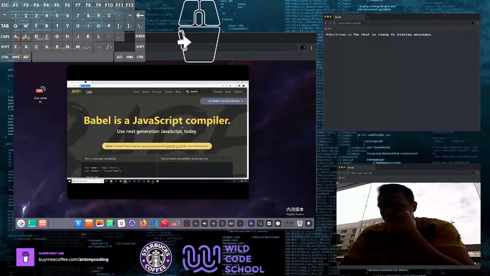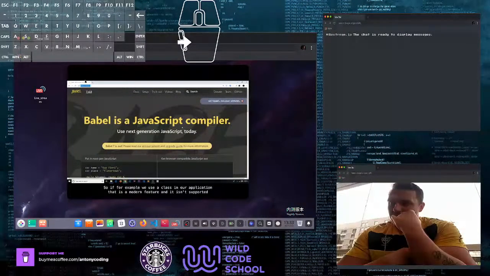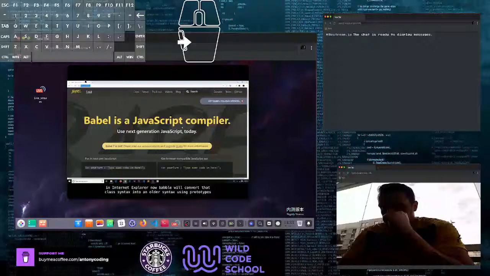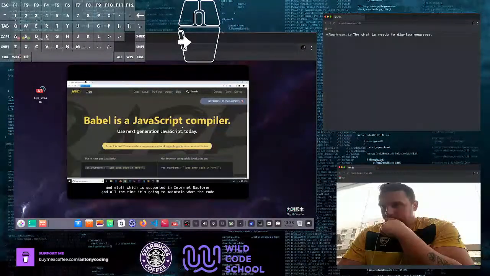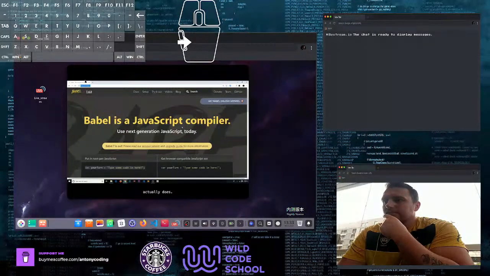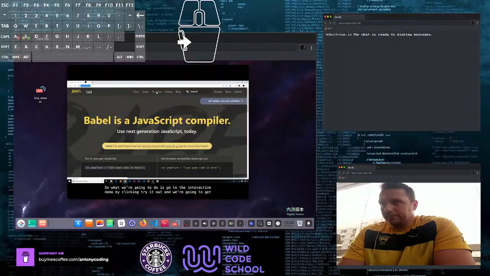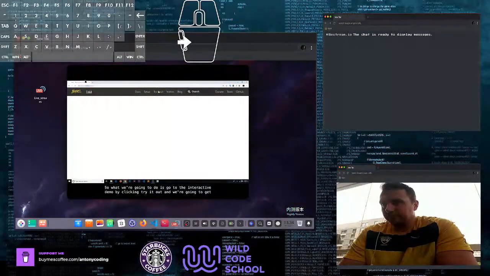So if, for example, we use a class in our application, that is a modern feature and it isn't supported in Internet Explorer. Now, Babel will convert that class syntax into an older syntax using prototypes and stuff, which is supported in Internet Explorer. And all the time, it's going to maintain what the code actually does. So I think the best way to demo this is to give it a whirl yourself. So what we're going to do is go to the interactive demo by clicking try it out.